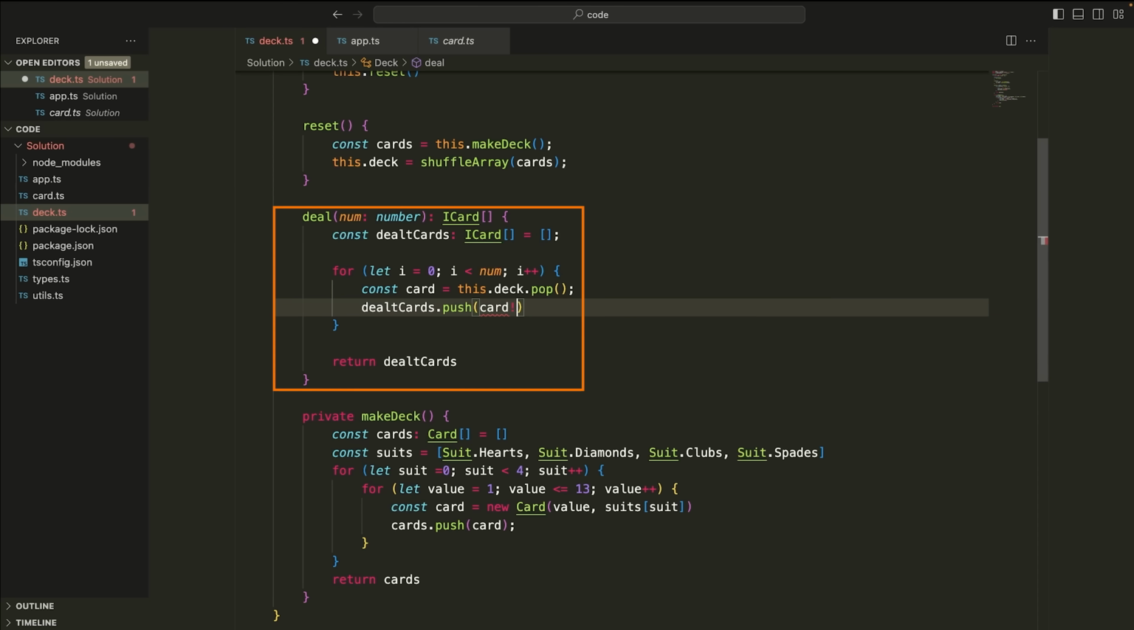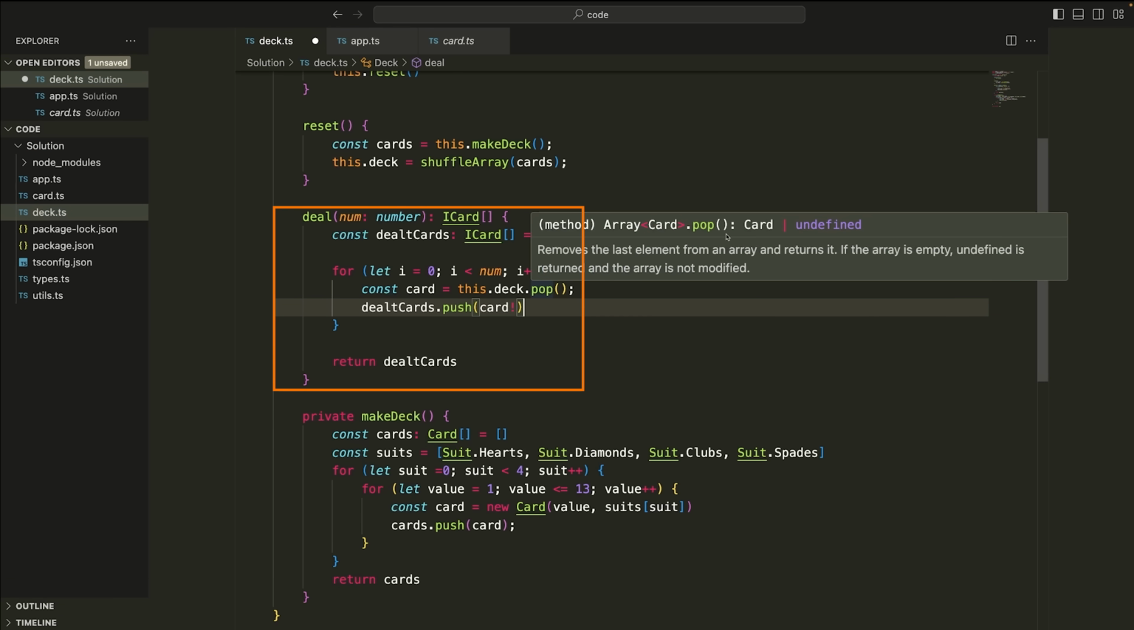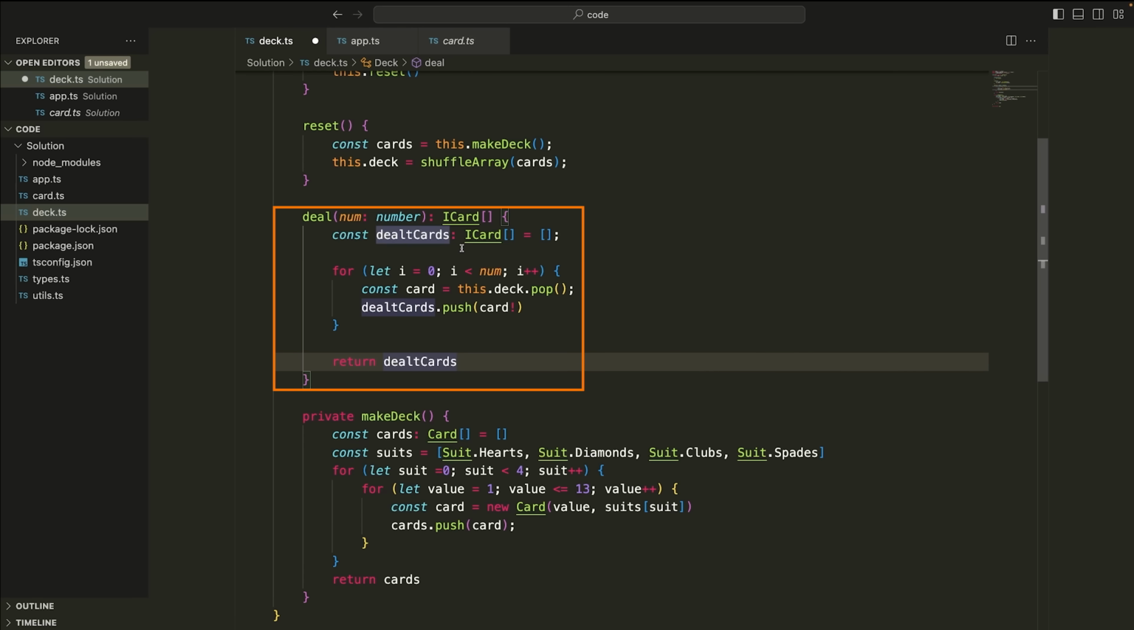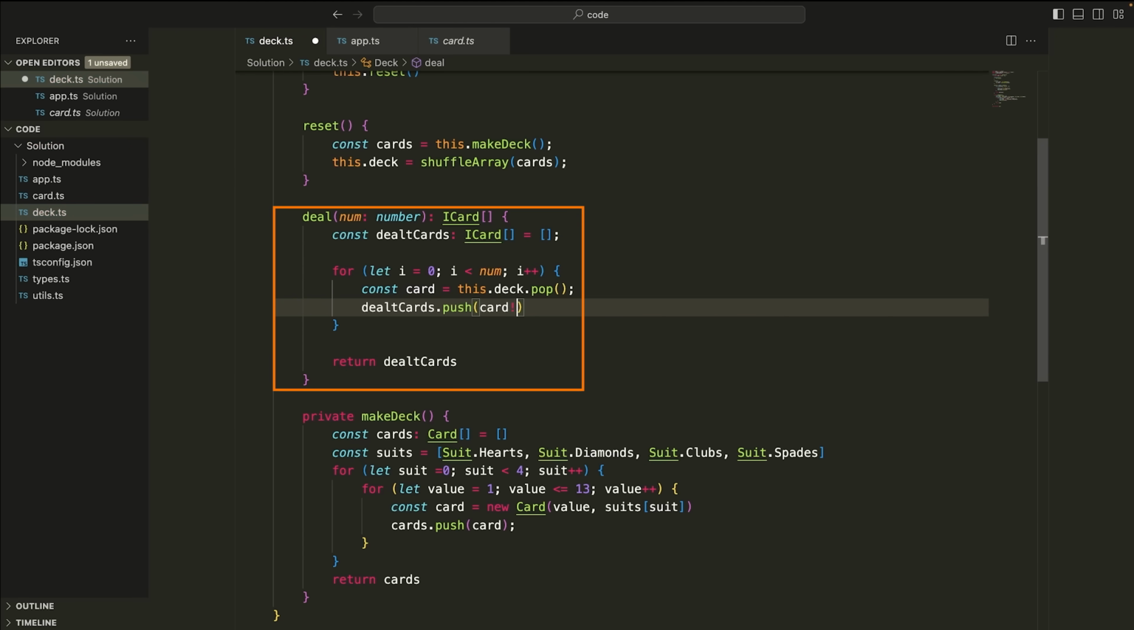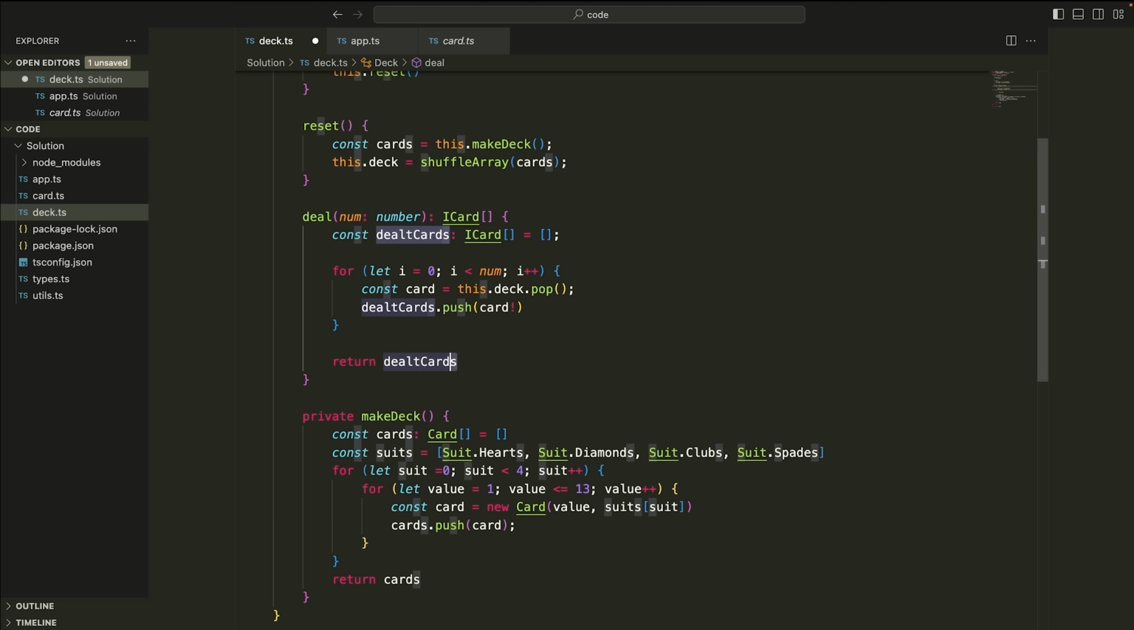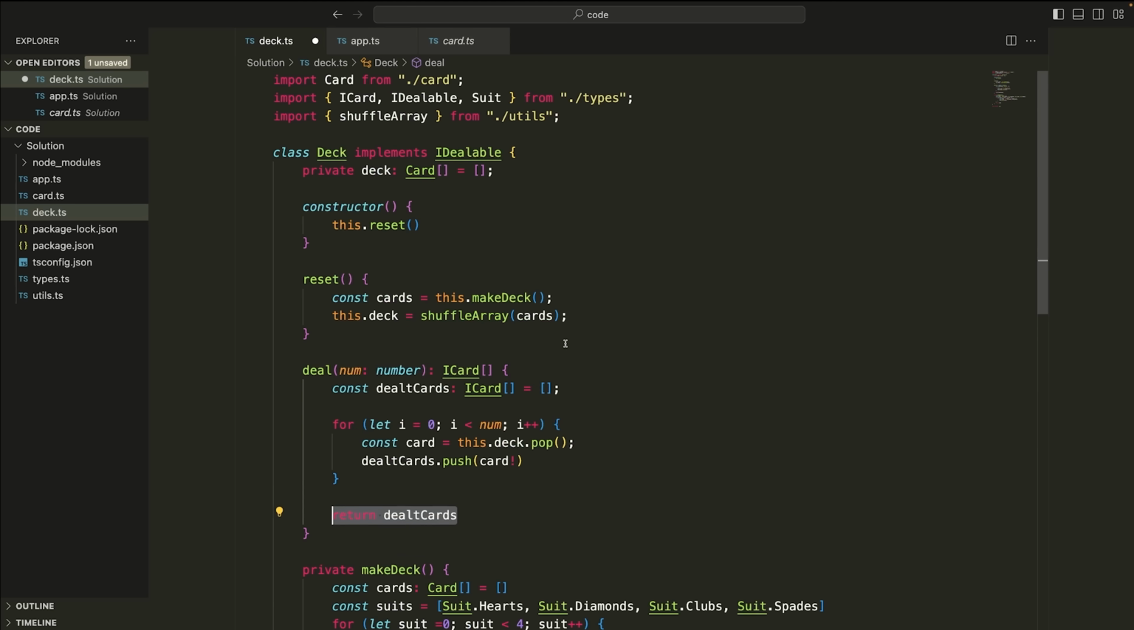The reason that I've added a bang is because if we look at pop, it's returning a card or undefined, whereas dealt cards here is just storing the iCard type. So if I have just card here, it could technically be undefined, and that's going to give us an error here in the type assertion. So what I do is add a bang. When I add bang, that indicates that this will never be undefined. That's all. It's not best practice to use this, but in this case it's fine because we know we're always going to have at least one card inside of the deck. Then we return the dealt cards, and that is the deck implementation.